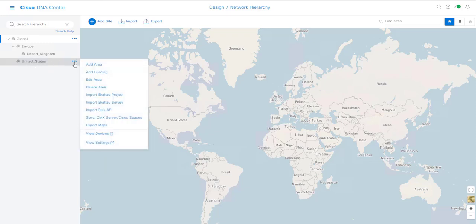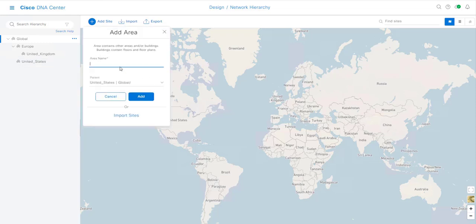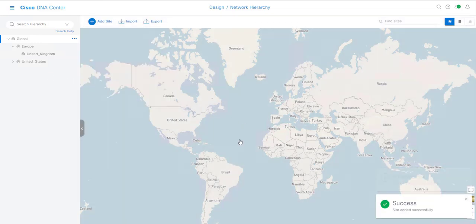Look here, it's important to know that we need to, for example, click on this option or take the mouse pointer here, not here on global. And after that, let me add area. Which area? This area, California, under the parent of United States under global. Okay, and then add. This is our hierarchy here, site successfully added. And here you can see that California is under the United States.